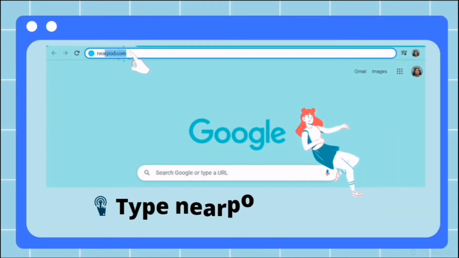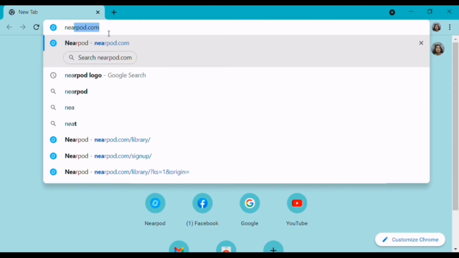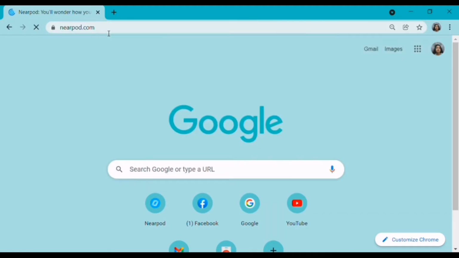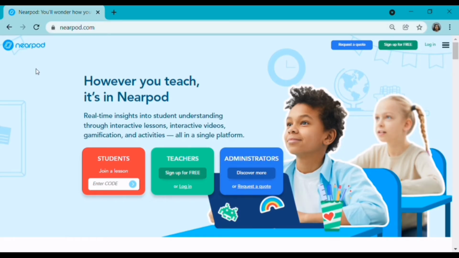Prior to our navigation, go to Google and type nearpod.com. Afterwards, this is what you can see. As you have noticed, there are different colors in boxes where you can log in. Red for students, green for teachers, blue for administrators.